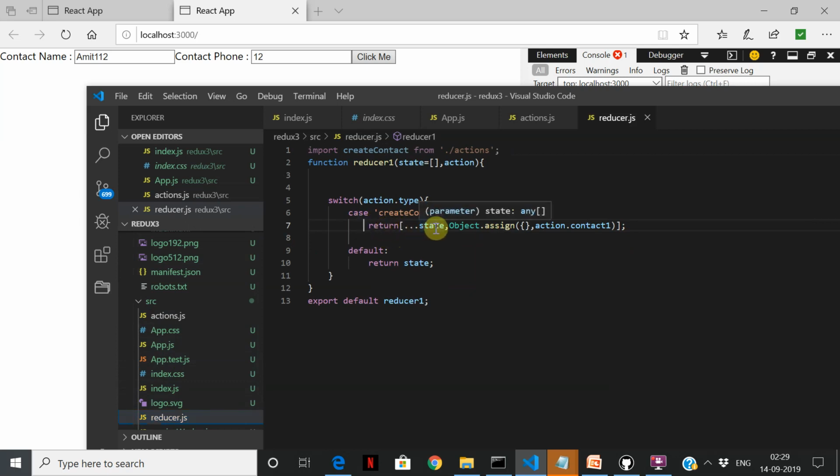This is the spread operator. This is going to return the state. Object.assign basically creates a new object, takes the value from this action.contact one and returns it back to us. So this also updates the object at the state level, at the Redux level. This way you can also delete from an index. This is just one case. We can also have a delete method. We'll take a look at that later.